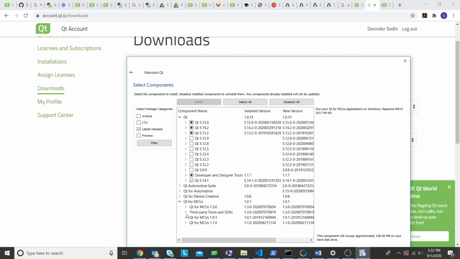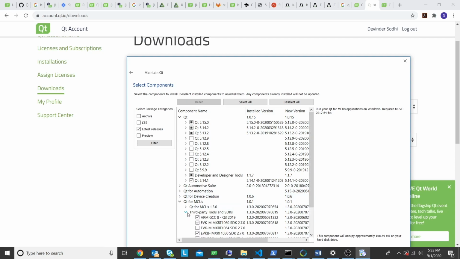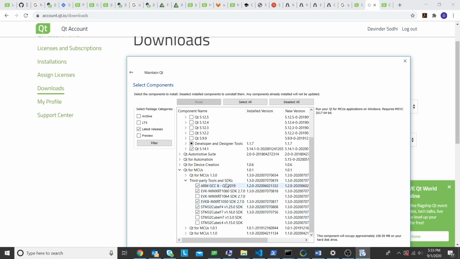In addition to that, you'll notice that there's these third-party tools. The ARMGCC compiler, you definitely need. This guy is an essential. Any of the SDKs you might require to get your board running are also listed here. In my case, of course, the 1060 matters, the 1050 matters, the STM is for all of the STM F4 and F7 type chips. I don't really deal with the cube chips, so I don't have either of those.